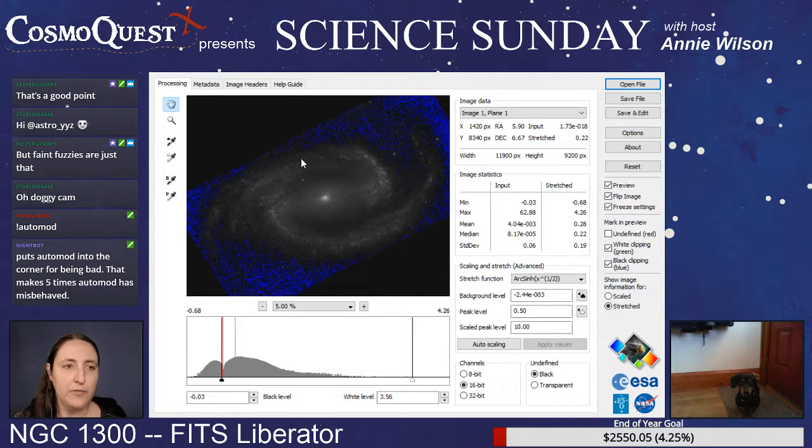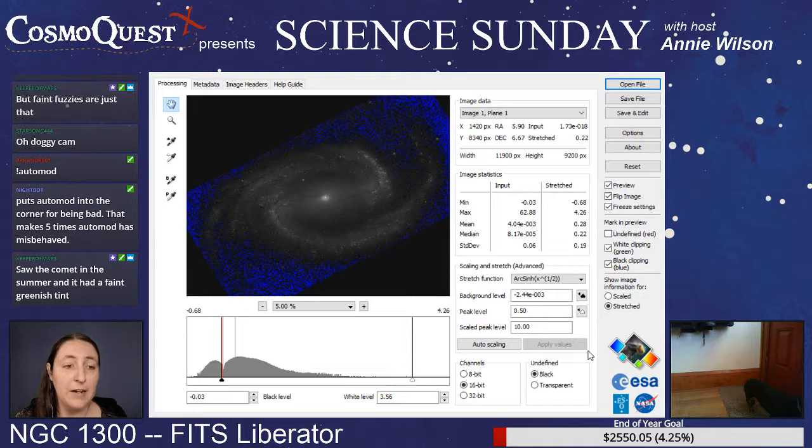All right, so that was 435. Now we're going to do 555. And this is a wide filter instead of a narrow band filter.